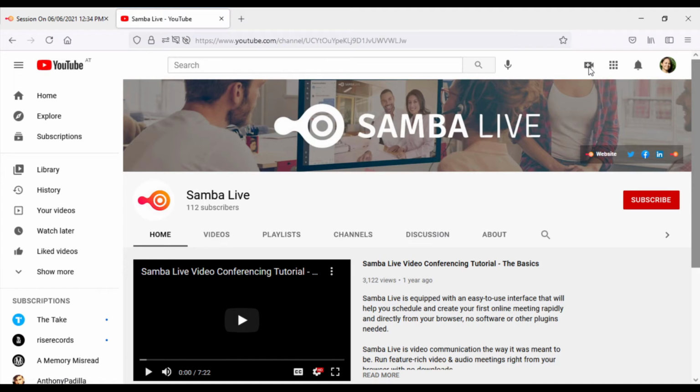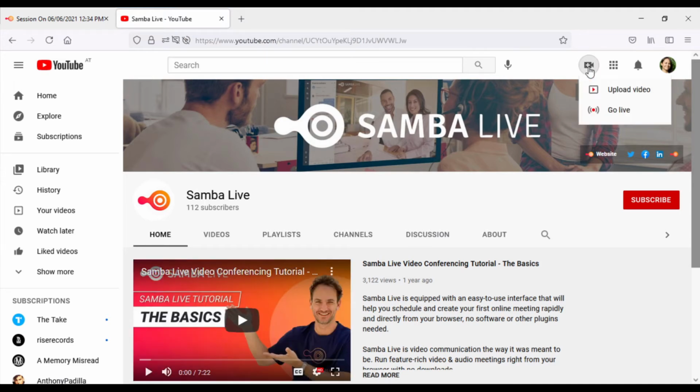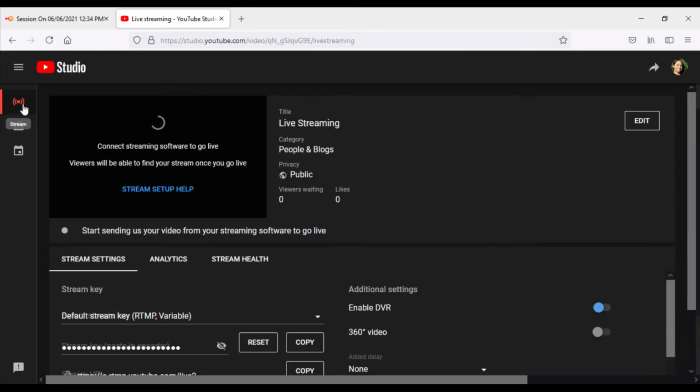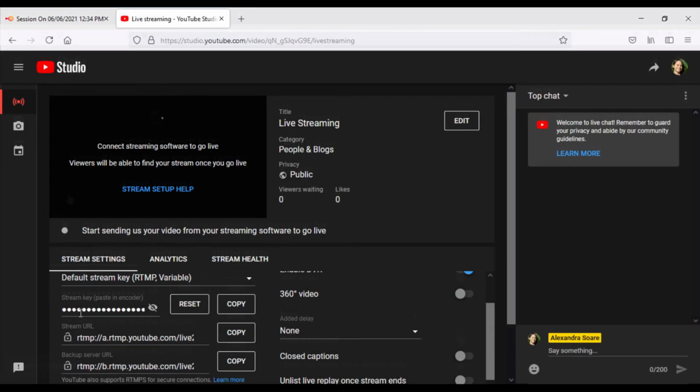Log in and select Go Live from the Create icon. Now you're in the YouTube studio. Click on the stream icon on the left. On your stream page, scroll down and copy the stream key.